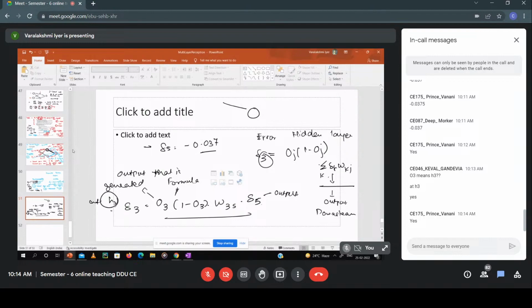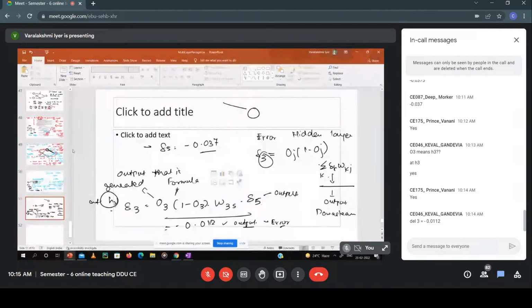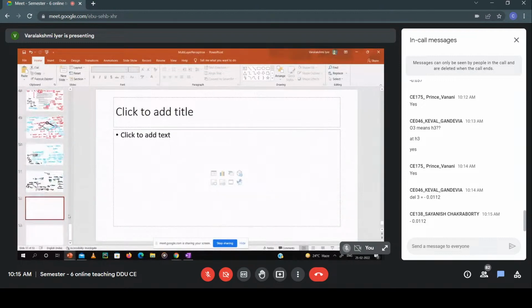Tell me what is the value of del 3? Okay, Keval is getting minus 0.0112 as an output for this error value. Are others getting a similar value? Okay, right, fine.